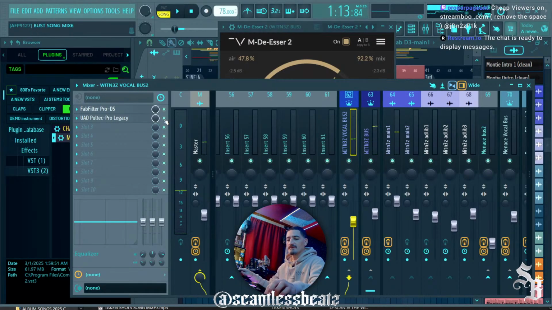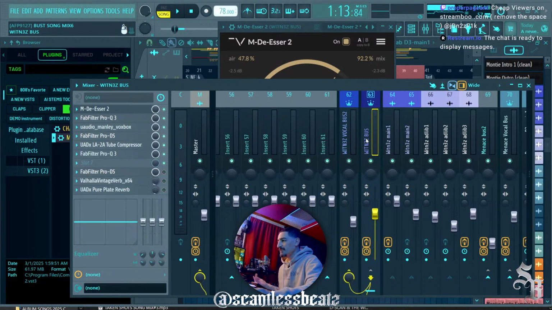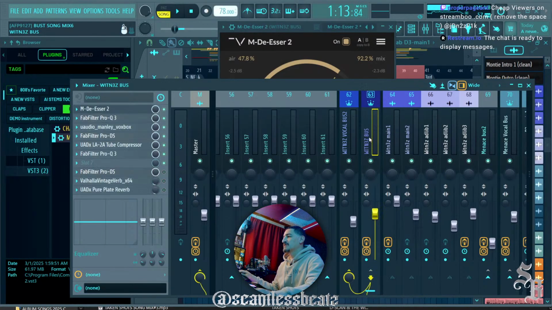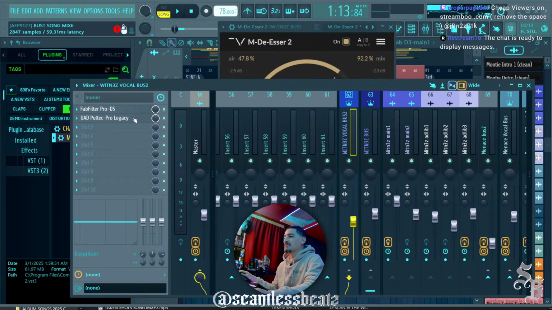So look, doing like that side chain trick or like mix bus. So all of his takes are going into his vocal bus here. But then this vocal bus is going into a second one, and that's slightly dialed back in level. But on that one alone, I just have a Pultec and a de-esser.